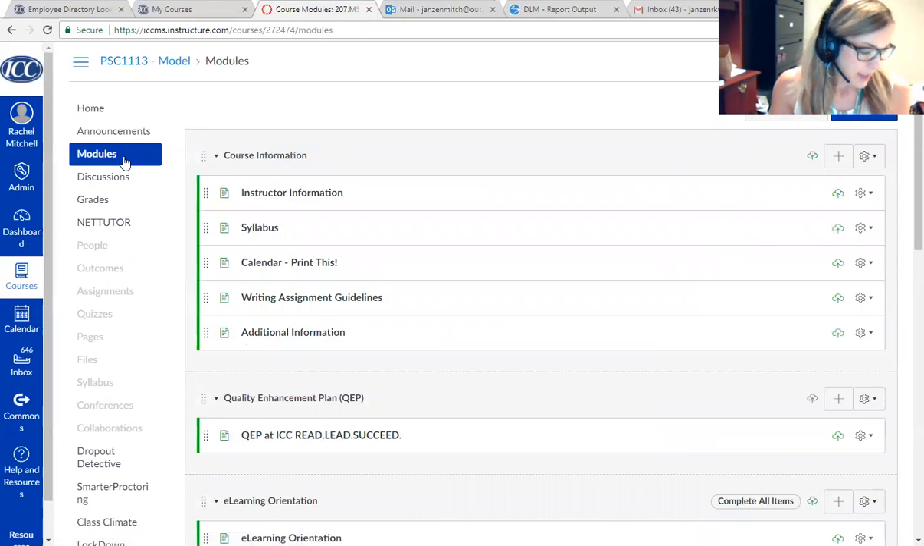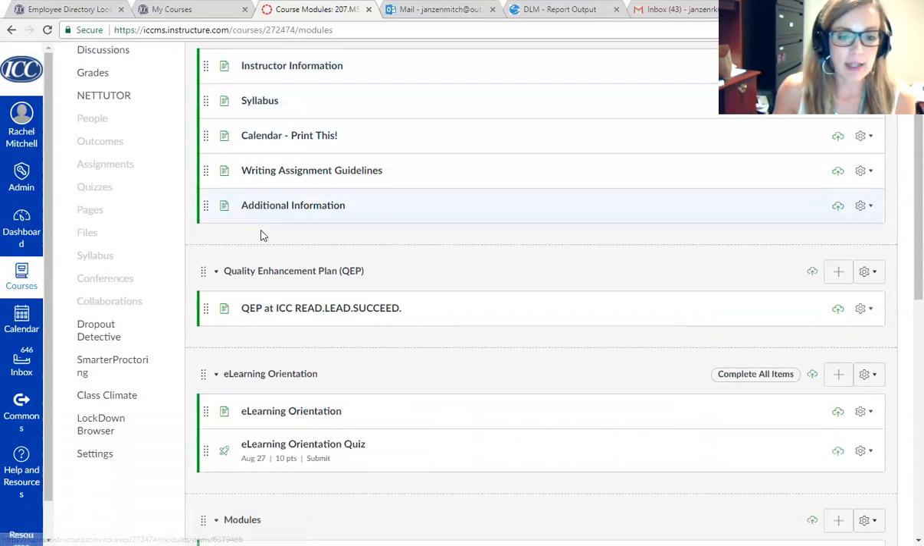The next place I want you to go to is Modules. Modules is where the course content is located, and I'm going to go through a few of these things with you. One of the first things that you will do is complete the e-learning orientation quiz. That is the very first thing that you need to do. Go to e-learning orientation and then complete the quiz.